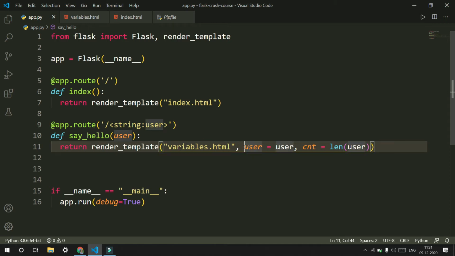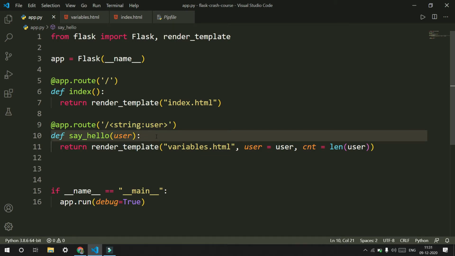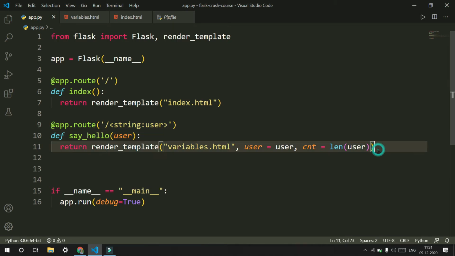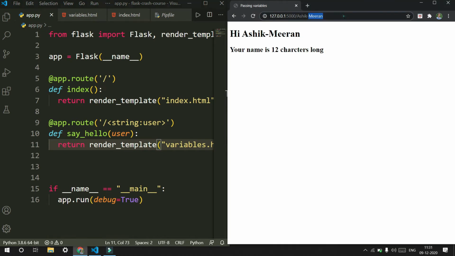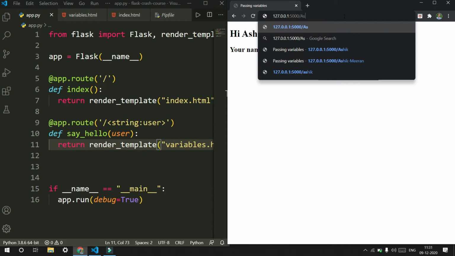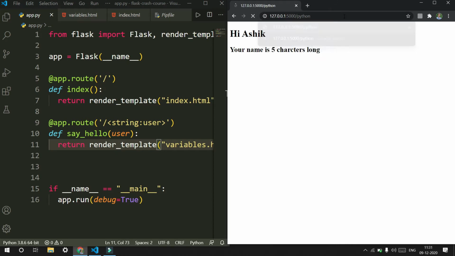Just a quick note: this sort of syntax we are using is a URL converter. Most people call it creating dynamic URLs. If you see, we did not create a specific URL for Ashik and then for Flask. This URL is generated dynamically.